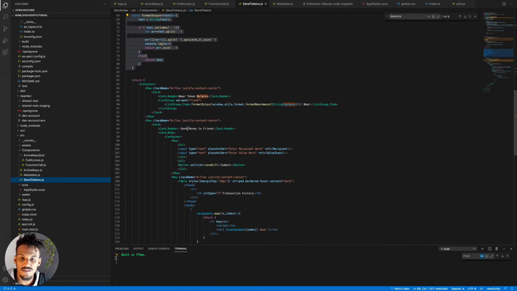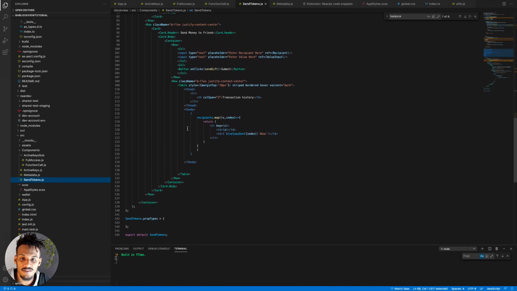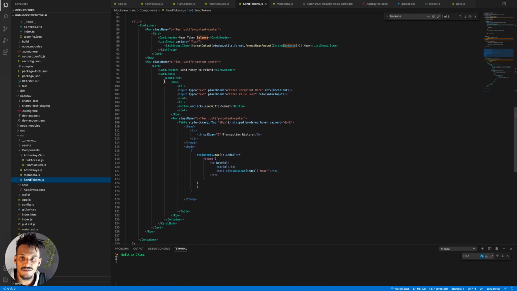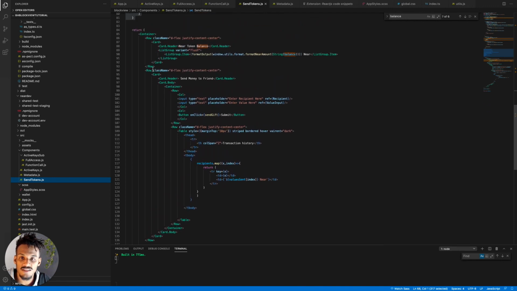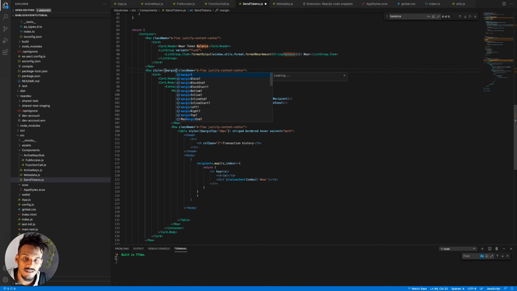So send money feature, we have two cards that are separated by these two containers. Let's say for this row, let's increase the margin up top, just to increase that spacing between. Just use inline styling. So style is equal to 2 curly braces. We're going to say margin top and set that spacing to 20 px. Feel free to change this as you wish.